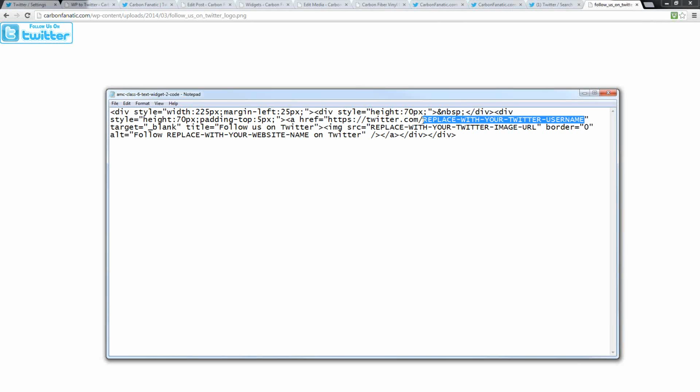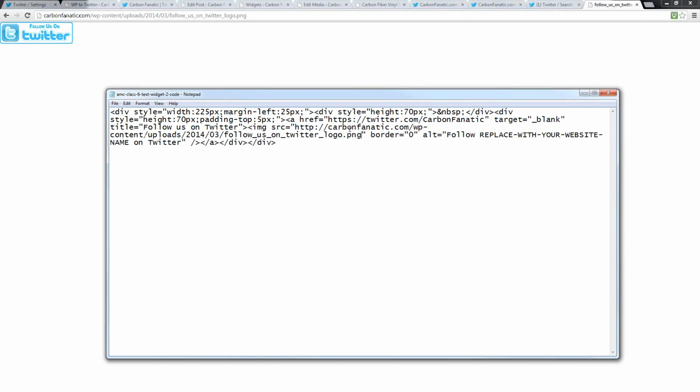So right here it says replace with your Twitter username. Okay, so I will type in Carbon Fanatic. Next up, I have replace with my Twitter image URL. That is what I just retrieved over there. So I can now paste that complete URL in right there. And finally, replace with your website name. I can simply type in Carbon Fanatic.